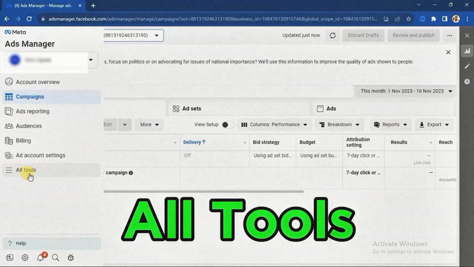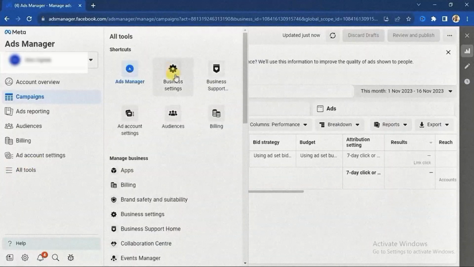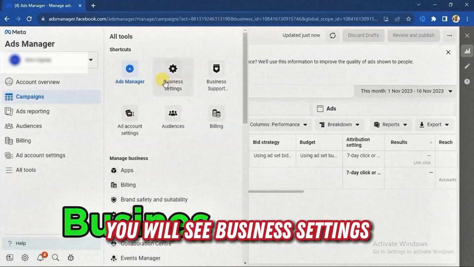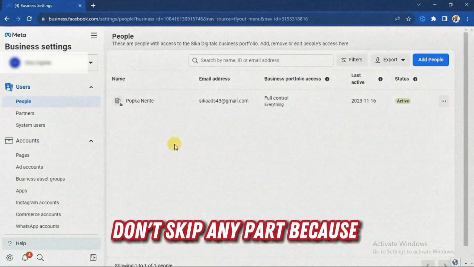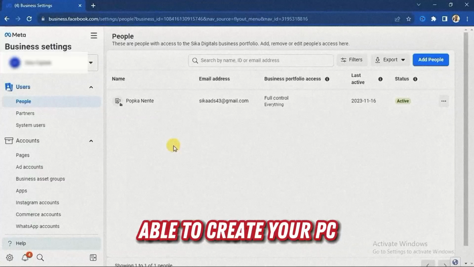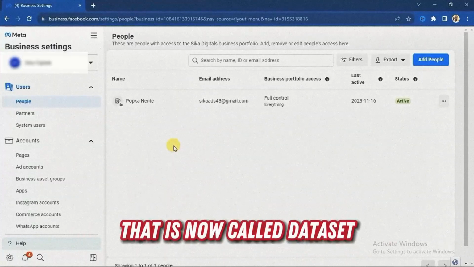You will see all tools below here. Click on it right here. You will see business settings. Click on business settings. Please follow this process. Don't skip any part, because this is how you will be able to create your pixel. That is now called Dataset.